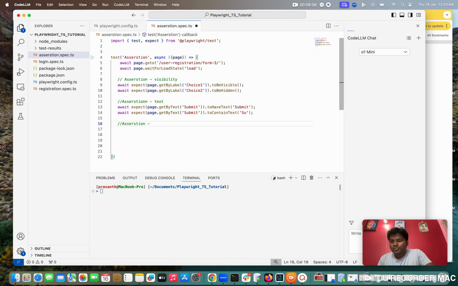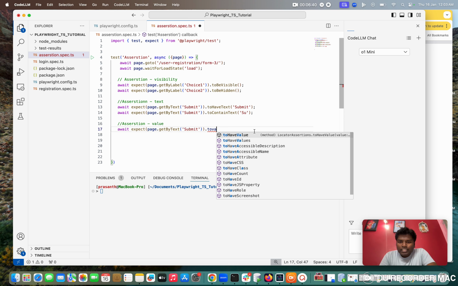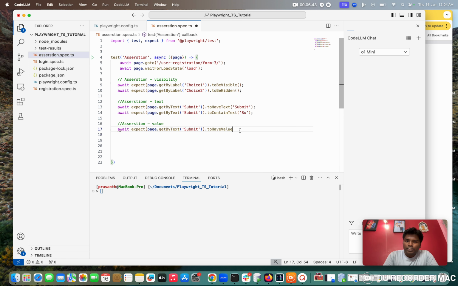So this one is what we studied, the visibility. We saw the text based one. The next one should be value based. Okay, so I'm taking some random. Before that, what is the value meaning? Value is, suppose you are taking a certain location, and in that location you want to verify that this value is present. That kind of place you want to use to have value.